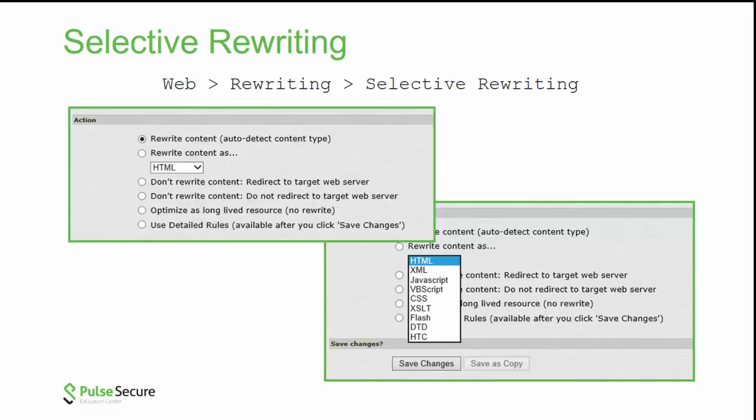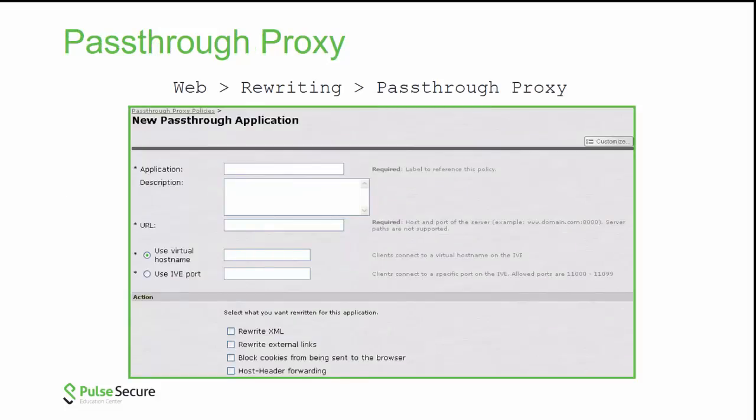Next, we will review Passthrough Proxy. This can be found under Web, then Rewriting, then Passthrough Proxy. The Passthrough Proxy feature enables you to specify web applications for which Pulse Connect Secure performs minimal intermediation. Unlike traditional reverse proxy functionality, which also rewrites only selective parts of a server response but requires network changes as well as complex configuration, this feature requires that you specify only application servers and the way in which Pulse Connect Secure receives client requests to those application servers.